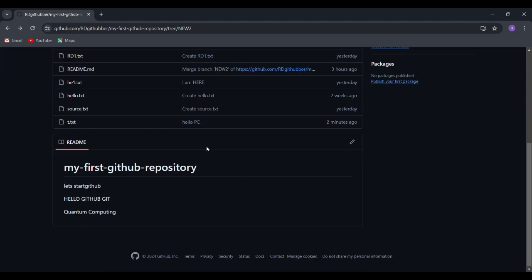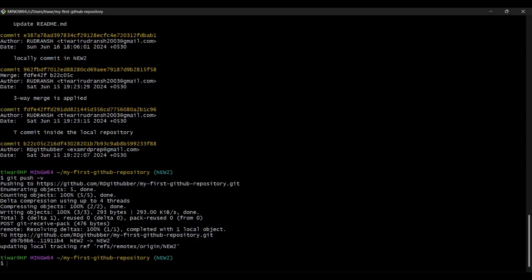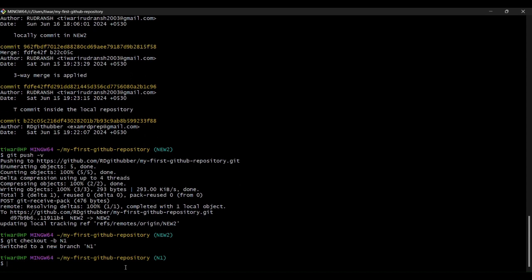I go to the git bash shell here, and I write git branch -b, give me a second, git checkout -b n1. Okay, so a new branch is created, and inside this new branch something is done.